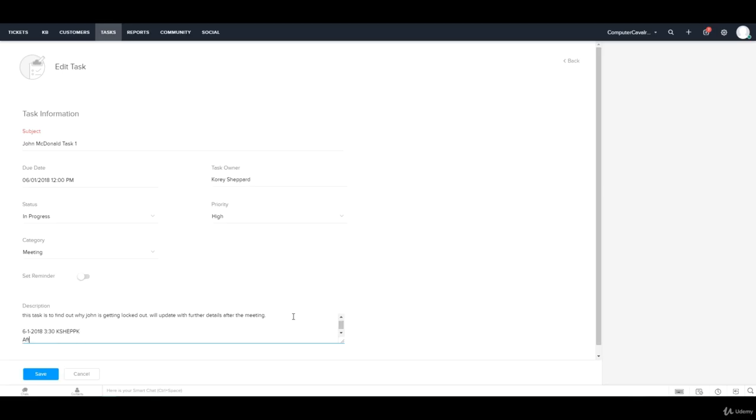Now let's fill it in. After further investigation, we discovered that John was getting locked out due to a faulty wireless signal. Right? The signal keeps dropping for John, and that's why he can't authenticate. So every time he tries to log in, the system tries to authenticate and he keeps getting locked out. Let's just say something like that. We're going to click save.